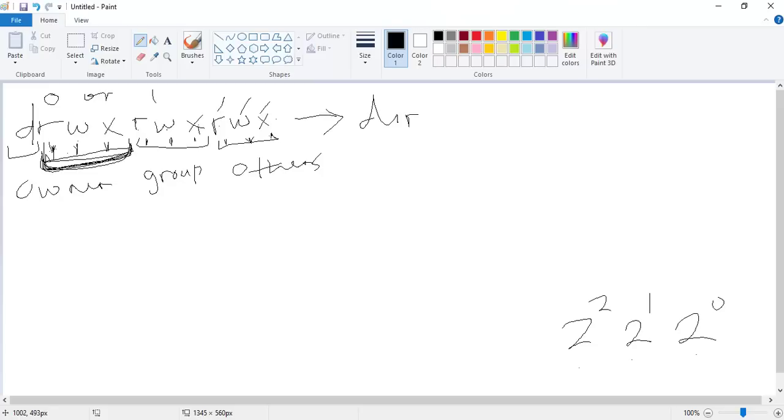So in this case here, we have 1, 1, 1. This place is 1, this place is 1, this place is 1. So 2 raised to power 2 is 4, 2 raised to power 1 is 2, 2 raised to power 0 is 1. So this should be 4 plus 2 plus 1, which equals 7. So I can simply denote this with 7.